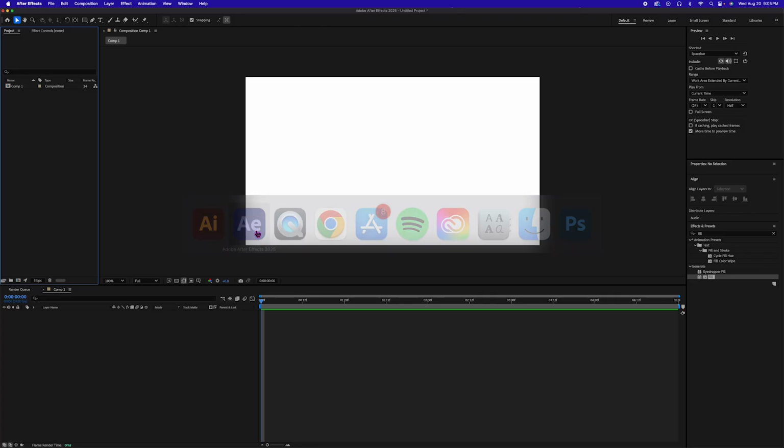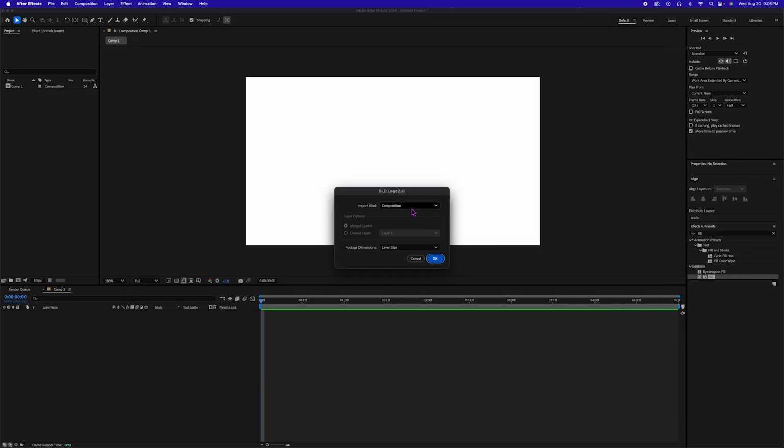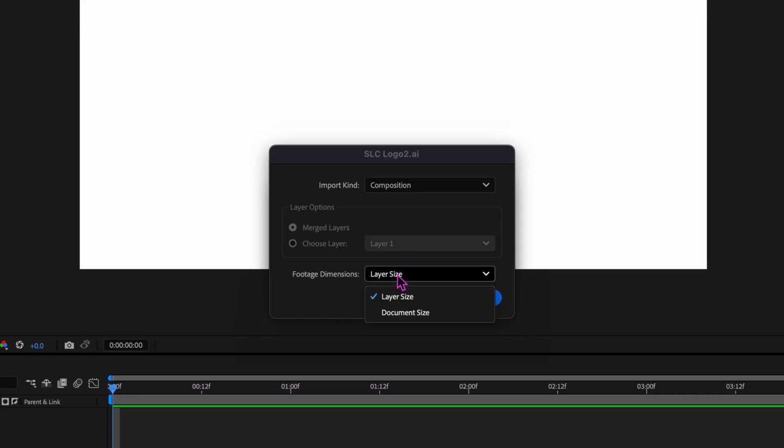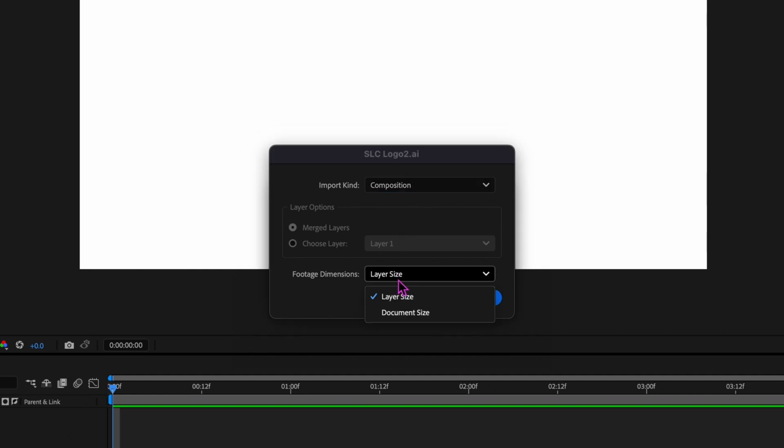Go back to our After Effects. You can either hit Command-I or here in our project panel, you can double click to bring in that logo. Navigate to where that logo is. Click Open. You want to pay attention here because you do want to bring this in as a composition, not as footage. By default, I believe it's going to be footage. Go ahead and switch that over to composition and then layer size. Just keep it under layer size. I don't think it matters for this project.